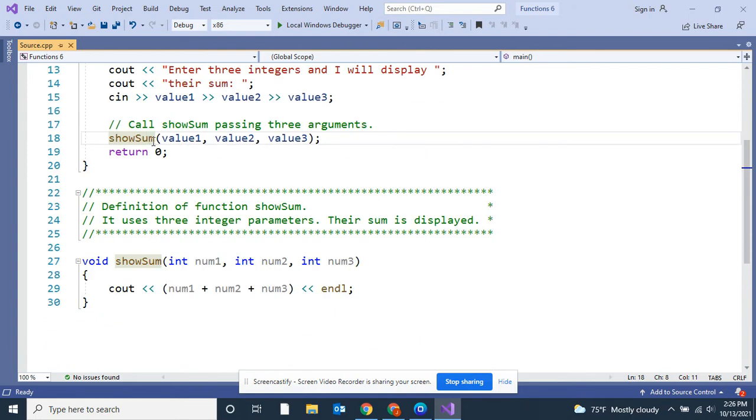So once you send value1, value2, value3 to showSum, you can look how it handles them. It declares an integer and it takes value1, but it names it num1. Takes value2, names it num2. Takes value3 and names it num3. Then inside of the program, it adds the three of them together and couts it out. So in this one, the math is done inside. You send three numbers to showSum, it adds them up and couts it out.